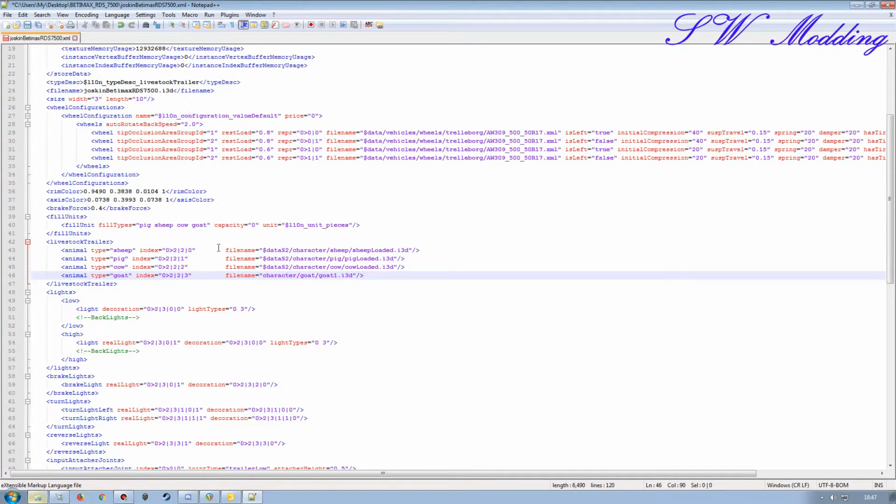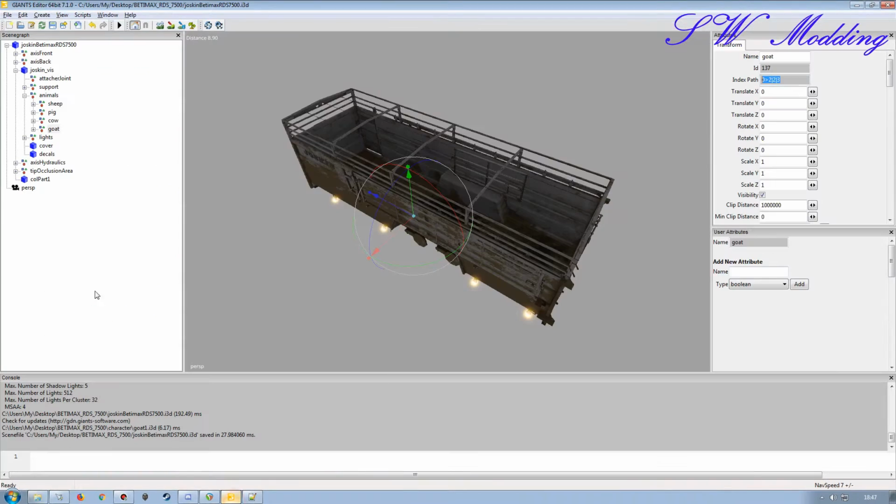That should be fine. So we've now saved all of that, and that's all set up. We've linked our index into our newly created animals transform group with all the correctly placed transform groups and whatever else within the trailer itself. That's fantastic.